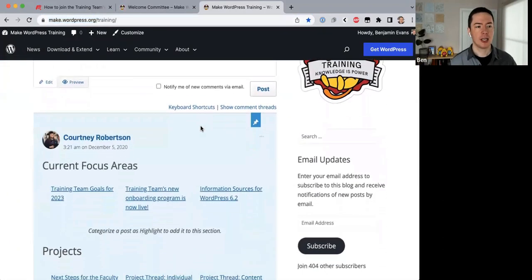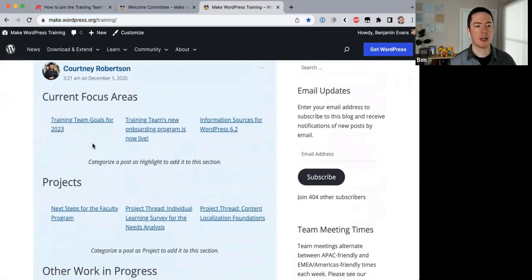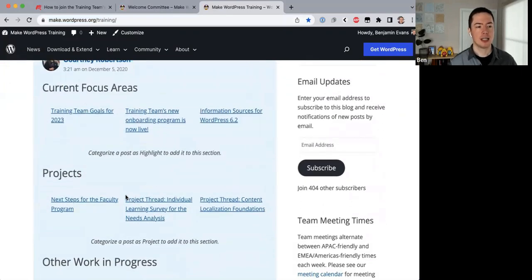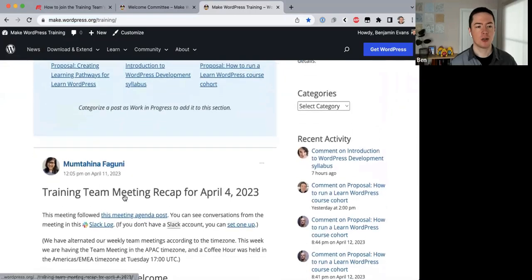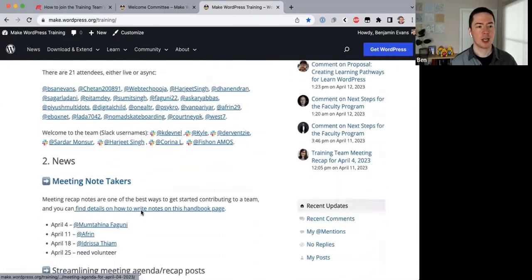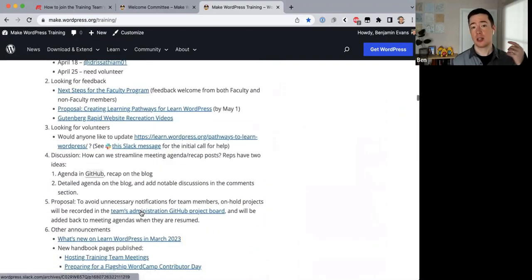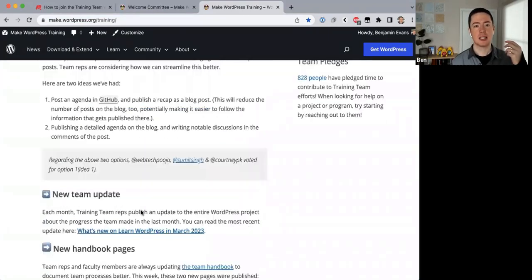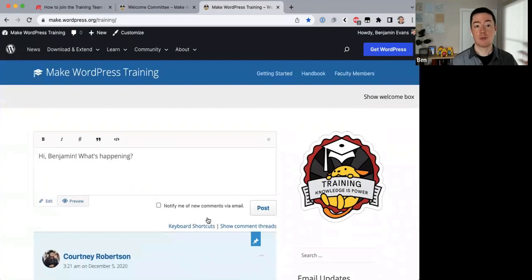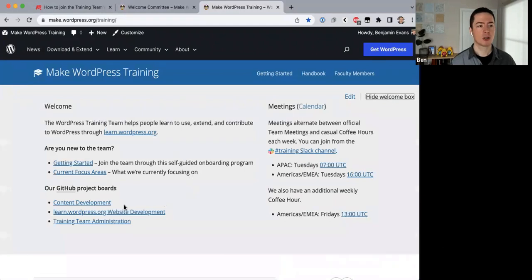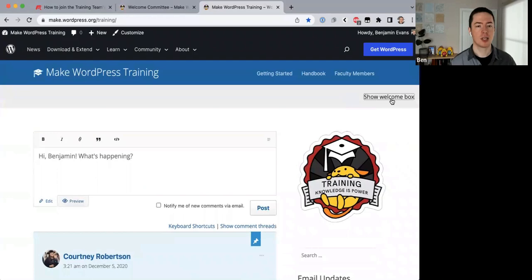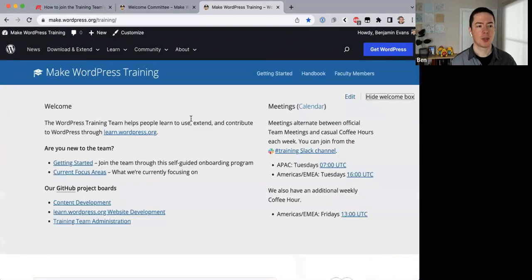If you have a quick look here at the top, we have our current focus areas. If you click onto these different topics, you can see what projects we're working on. Down the left here, we have lots of posts, so if you want to know in general what the training team does, this gives you an idea of what recent things we're doing. Also here, you'll probably see a welcome box when you come to the blog for the first time. There's a button here to close the welcome box, but this should be open.